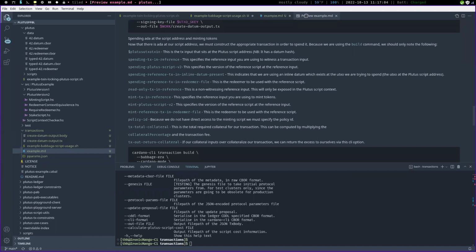Let's try that. Yeah, I would love to see some cost analysis of inline datum. If anybody here can do an experiment using an absurd amount just to know what the cost is, that'd be fun to chart.